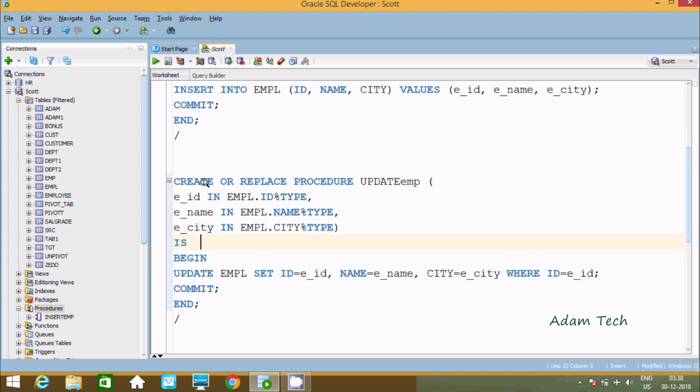Add create or replace procedure update emp. EMPL.ID, the ID is a number type, and these are input parameters, so we indicate IN. Here E underscore ID is the number type, E underscore name and E underscore city are varchar2, because name and city are varchar2 type. The next part is begin, update EMPL, set ID equal to E underscore ID.